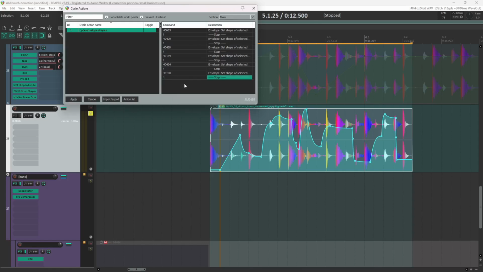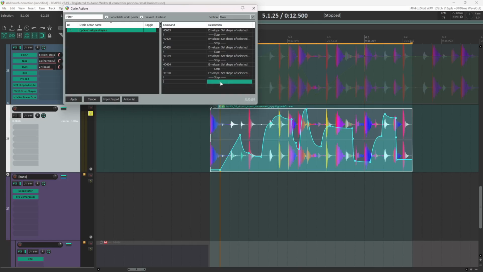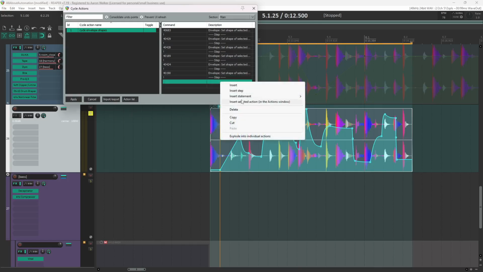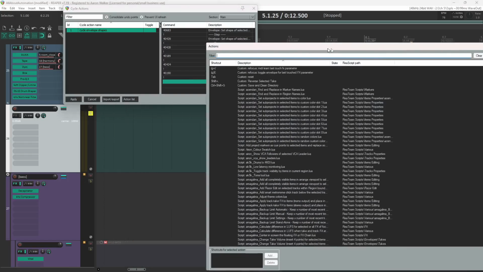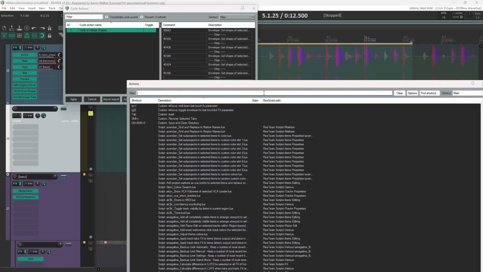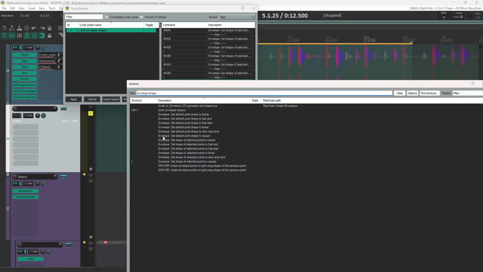I could add a step, right? And then I could add, let's say, I'm going to insert an action, and it's supposed to select an action, sorry. Action list, and then I can add another one here. So I can say envelope shape, and you'll see I can set it to a Bezier curve, or a square, or a slow start, slow end, and so on and so forth, which is just all the steps I've done here.